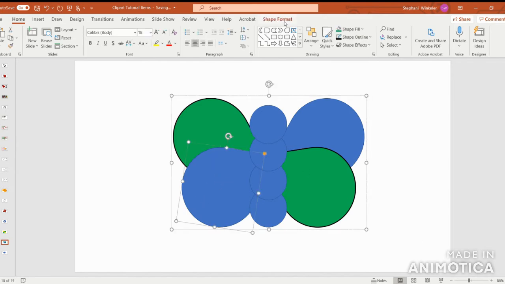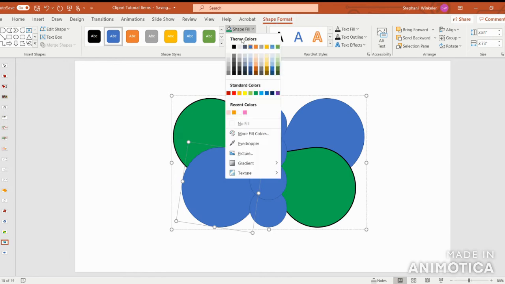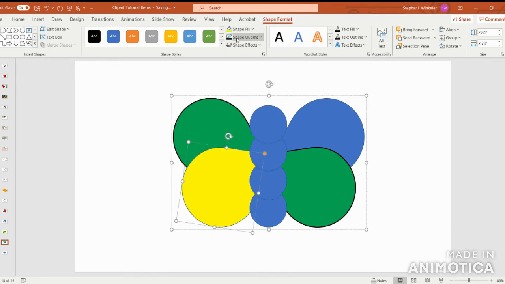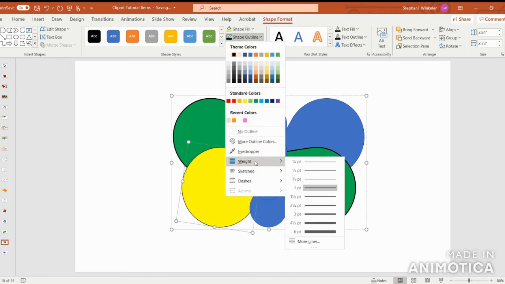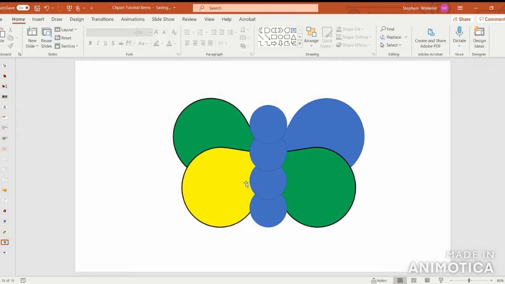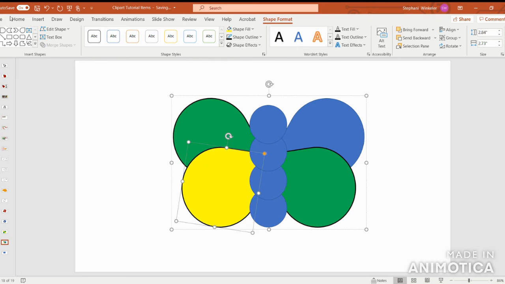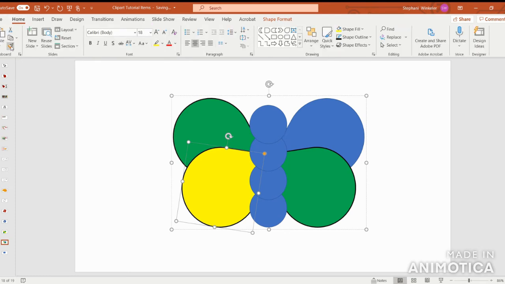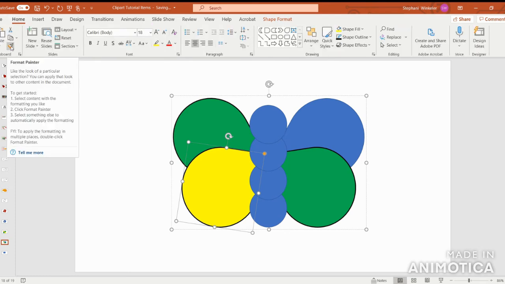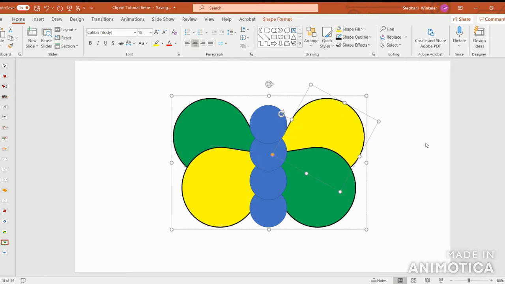So now I want to make this wing yellow. So I'm going to go in here, select that. My weight is going to be 2 1/4 points. And I want to grab that format painter and select that wing. Perfect.